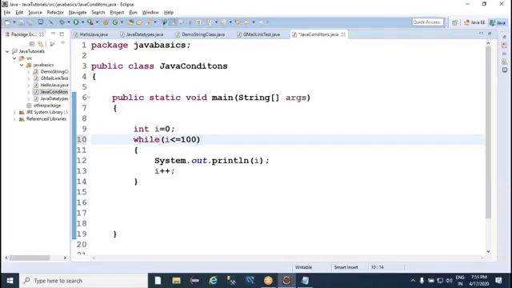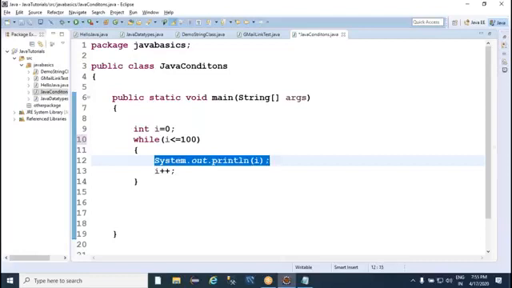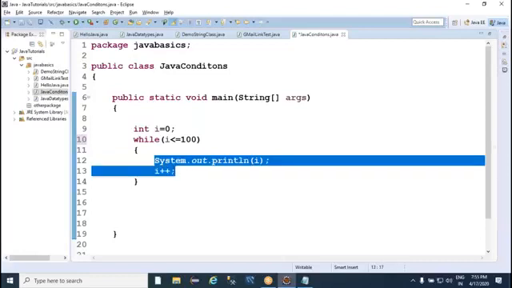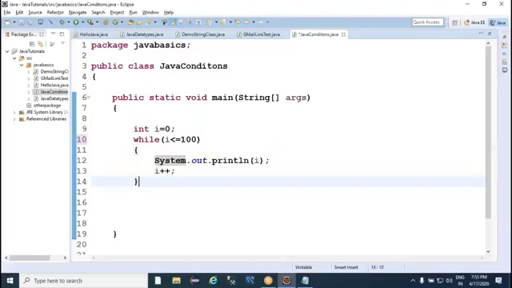I use while here. While the condition is satisfied, this code will be executed one time. So now what is the I value? 0 printed. I becomes 1. Don't go further. It will go back and check the condition again. Now the I value is 1. 1 less than or equal to 100. True. 1 printed. I becomes 2.